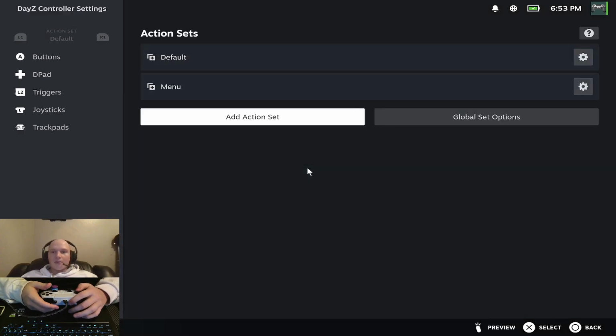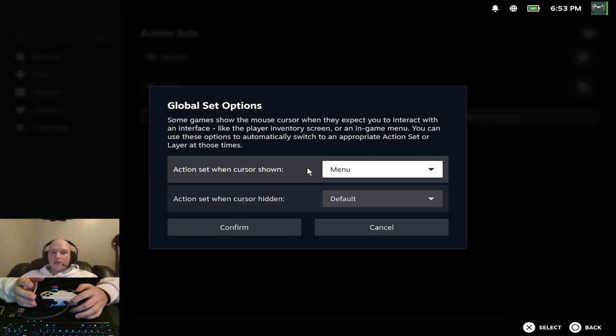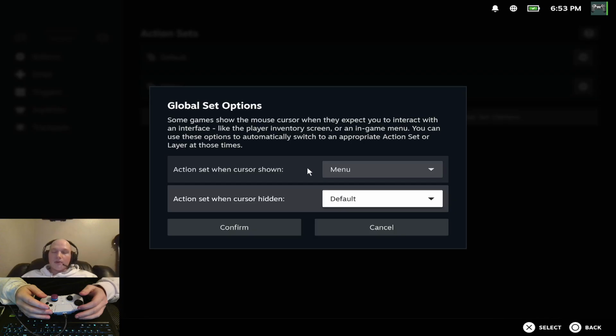All right, then confirm, and you go down to global set options. Now look, action set when cursor is shown. You want to make that menu. So what that's going to do, when your cursor's on the screen, like you see my cursor in the middle right now, it's going to use the menu. So that's going to be for when you're looting or you're buying stuff from a trader, stuff like that. Anything your cursor's going to be on the screen, you're going to be using this menu. Now, action set when cursor is hidden, that's when you're running around killing stuff, playing DayZ, normally without a cursor on the screen, you're not in a menu. That's what you're going to use there.